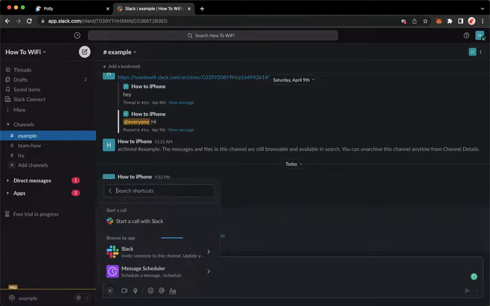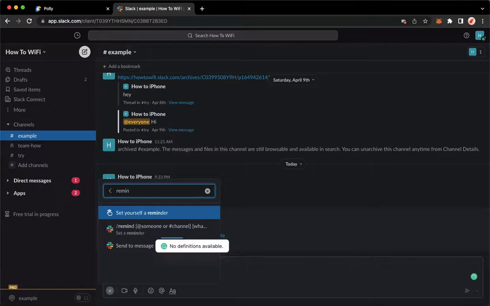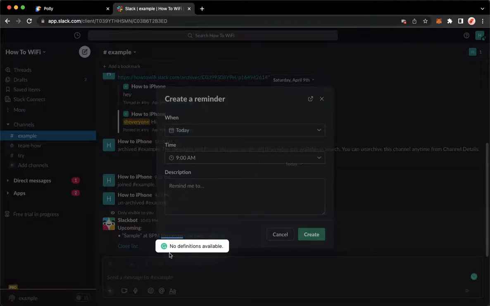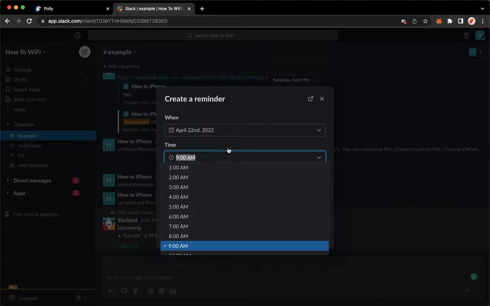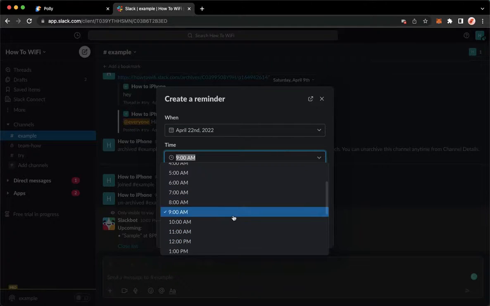So you may type in slash reminder or remind and choose set yourself a reminder. Make sure to choose the date tomorrow or the same date that you have seen right here. And then you may change the time if you want to.